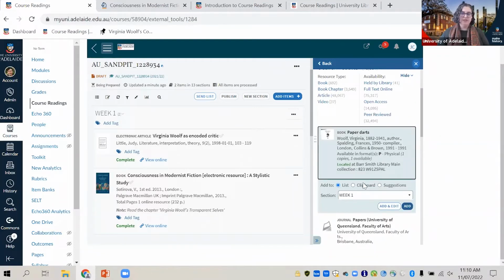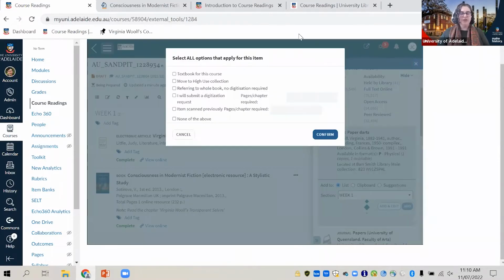If we select that one, again, we're adding it to week 1, and we click add, you'll have a Q&A menu pop up. So depending on your needs for the item, there's a couple of different options that you can select.